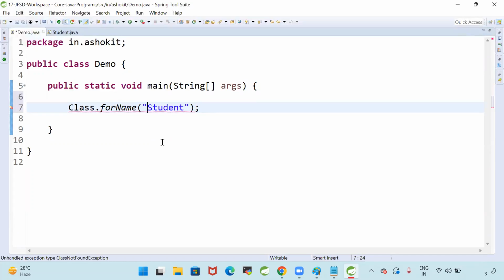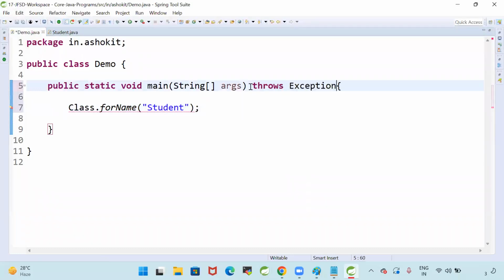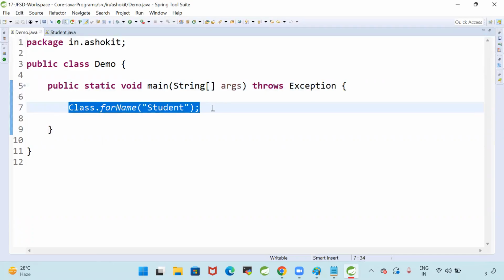By using Class.forName. What is the method? Class.forName. Class is a predefined class. Let me write throws Exception. What is the meaning of Class.forName? It is used to load the class.